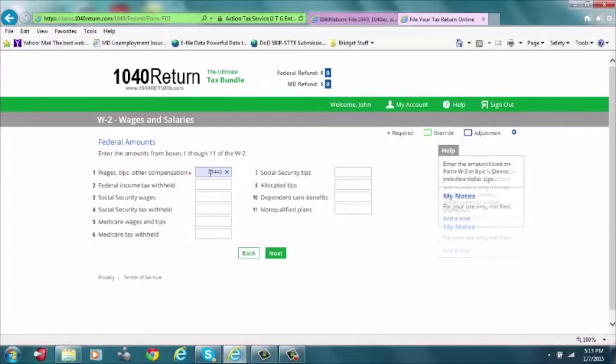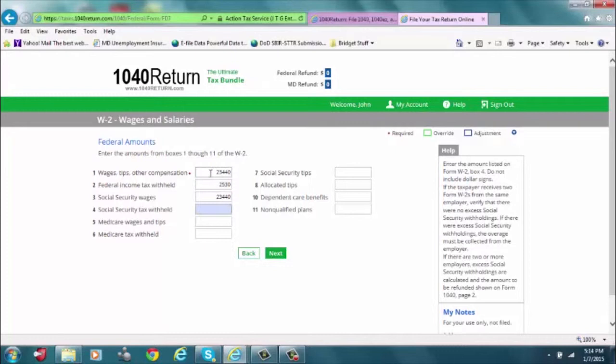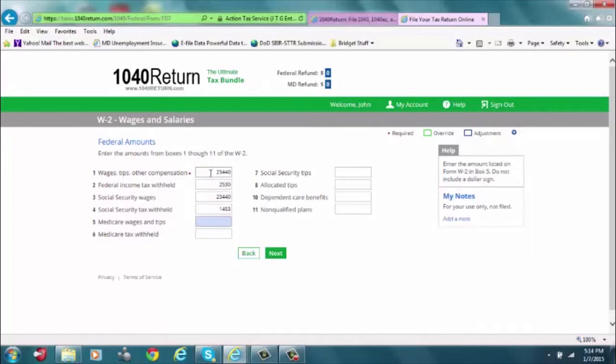So for John's wages, we'll enter $23,440 with $2,350 for federal income tax withheld, $23,440 for Social Security wages, and $1,453 for Social Security tax withheld, $23,440 for Medicare wages and tips, and $339 for Medicare tax withheld, and we click on Next.